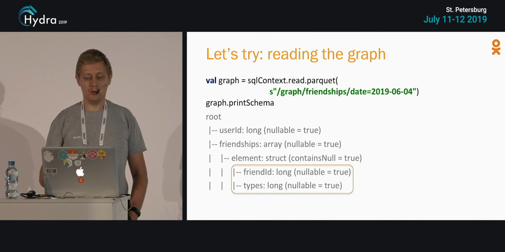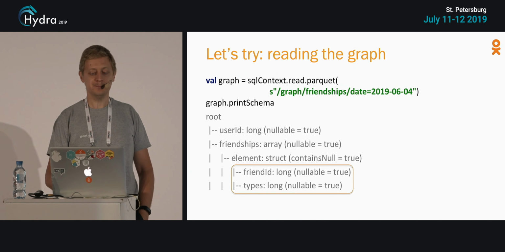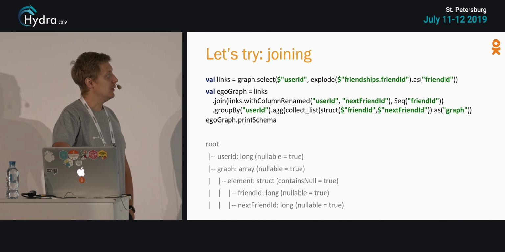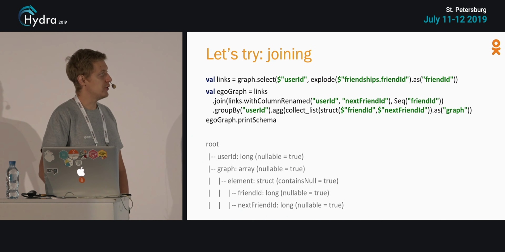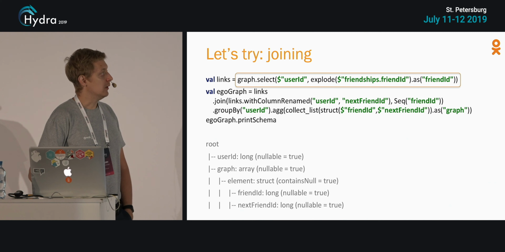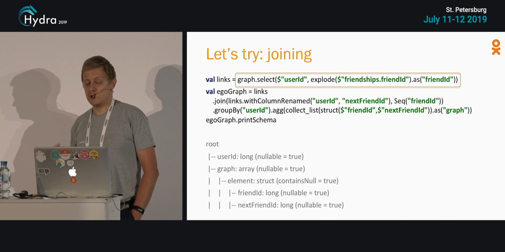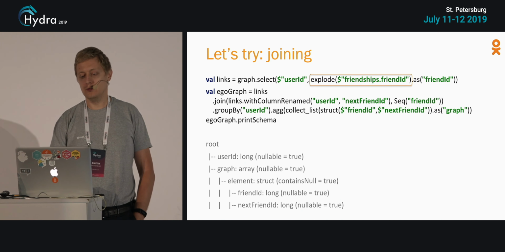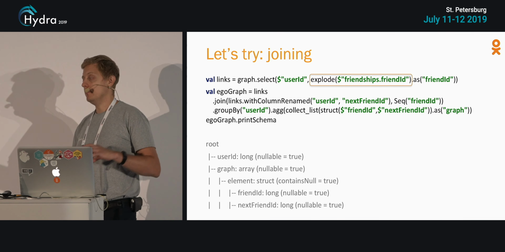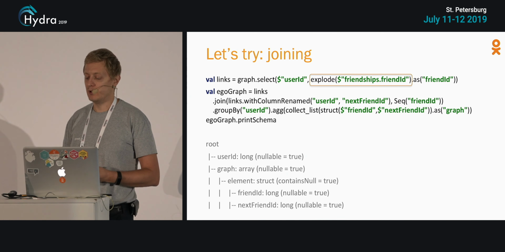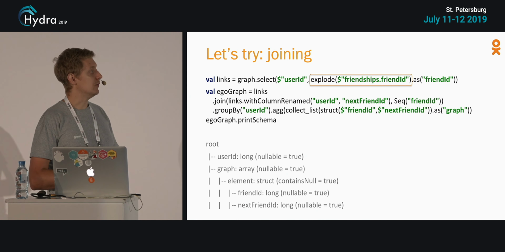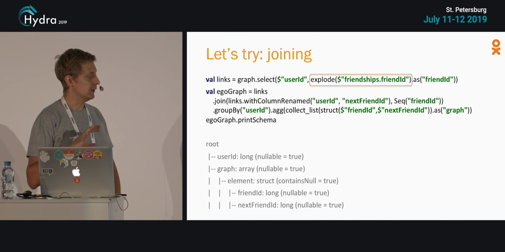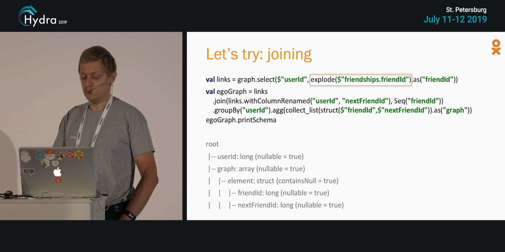Each friend, or friendship, is described by an ID of the friend and the type of link. For today we will need only IDs; we won't look at the link type. What we do next: first we need to convert the graph from the original representation into pairs, and we simply do a select over the graph using the built-in function explode. If we have an array of IDs, we can explode an internal column of type array into a set of rows. This expression gives us the set of pairs we need to work with.